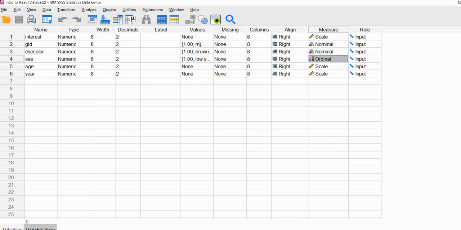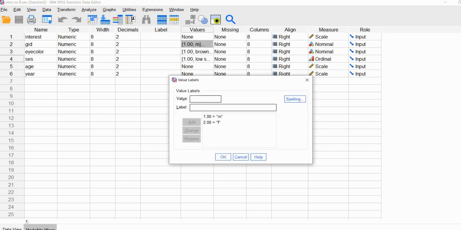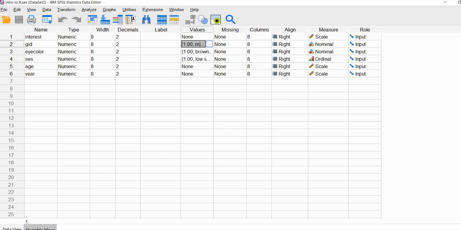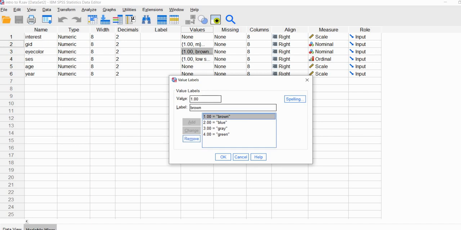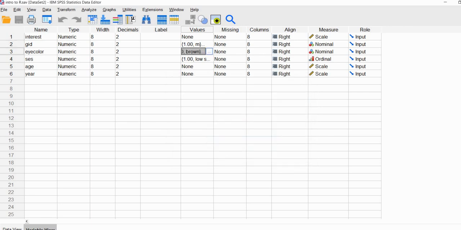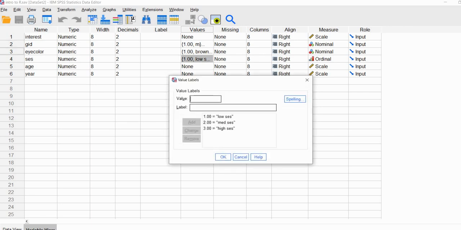And so for the nominal and ordinal variables that are categorical variables, what I did was I created value labels, if you will. So you can see, like for my gender ID variable right here, I've got a value of 1 equal to M, a value of 2 equal to F right there. And so if I run my analysis, those values will actually show up in the output. The same goes for eye color right here. I've got 1 assigned with a label of brown, 2 for blue, 3 for gray, 4 for green, and so forth. And then I'll just go ahead and show you, just to be complete, socioeconomic status, or SES. 1 is for low, 2 is for medium, 3 is for high right there.